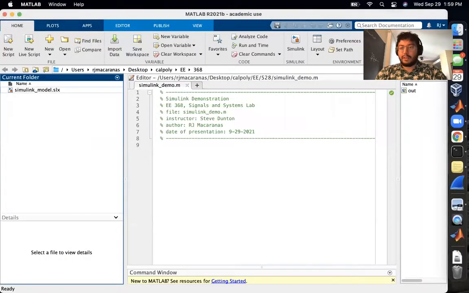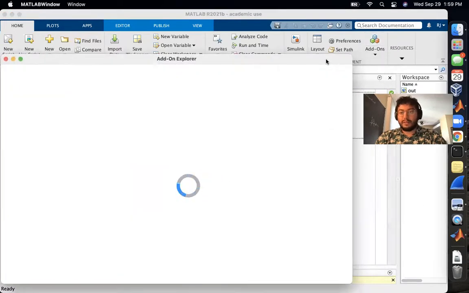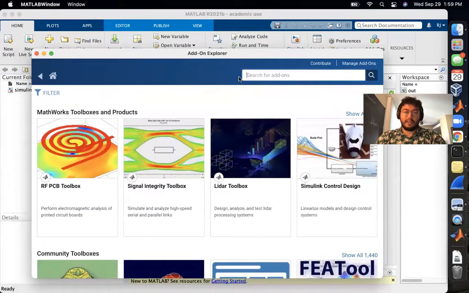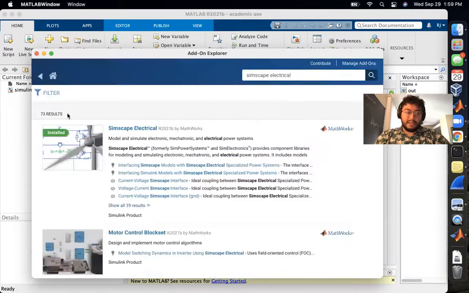So before we get started, we want to make sure that we have the Simscape Electrical toolbox installed. To do so, you can click on Add-ons from the MATLAB editor and search for Simscape Electrical. If it's installed, you will see this green flag saying that it is installed. But if not, you can go ahead and click on here and run through an installation process.